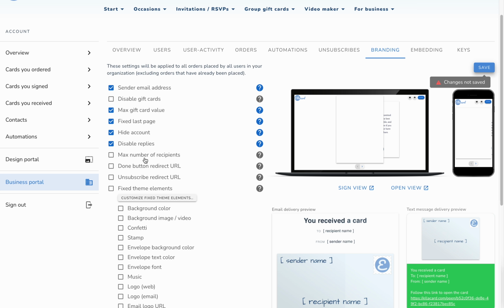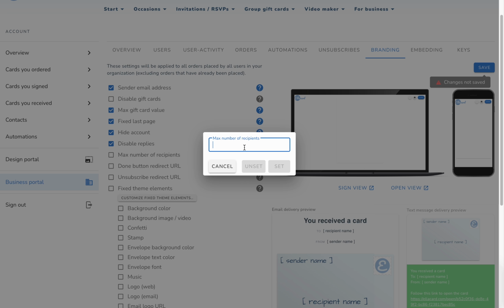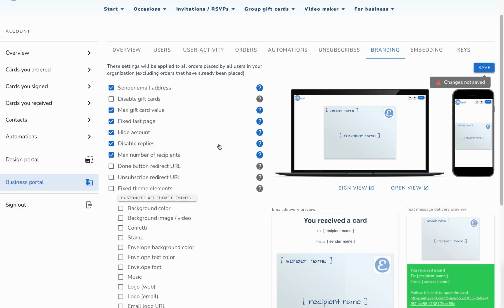Setting a max number of recipients will constrain the number of people that any one greeting card or invitation can be sent to by Ellacard. By default, greeting cards and invitations can be sent by Ellacard to a maximum of 500 email addresses and phone numbers, but you can constrain this option further with this setting.